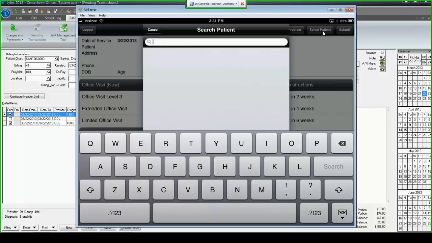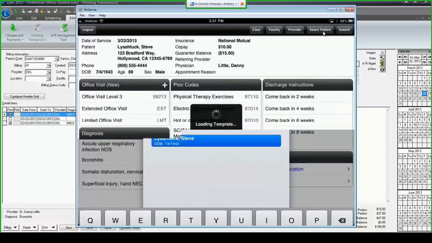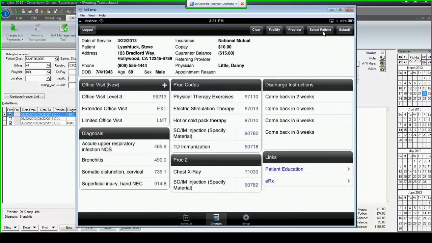If I search for a particular patient, it will go through, search the Lytec database in real time, show you the patient's name and date of birth so you can select them. And now I have a Superbill ready for Steve Leishtuck, even though I did not select him through the scheduler. So it does not matter where that patient came from, as long as they're in the Lytec system, you'll have the ability to bring up a Superbill and enter one for them.